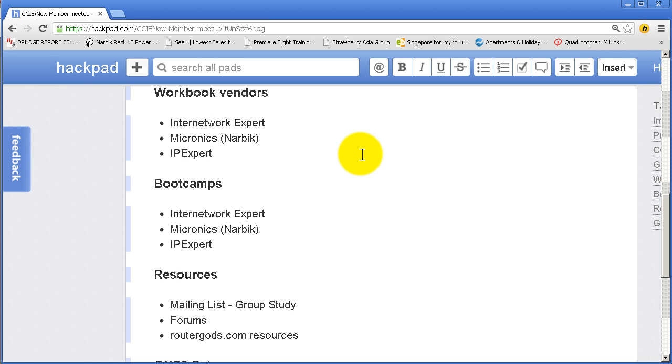Okay, workbook vendors. There are 3 major ones and lots of smaller ones. Internetwork Expert, which I talked about, Micronics, which is Narbik, and IP Expert. All 3 of them, you'll pass with any of the 3. We all have our favorites.